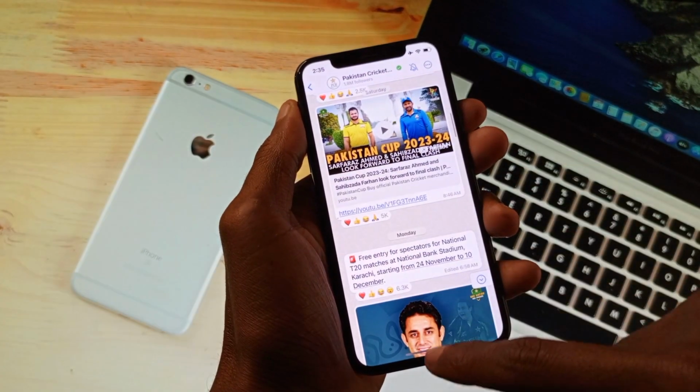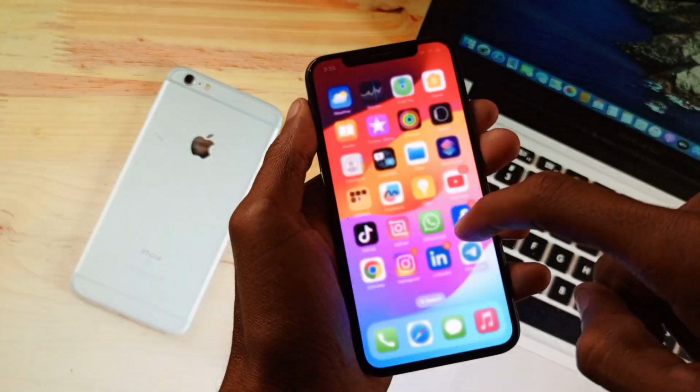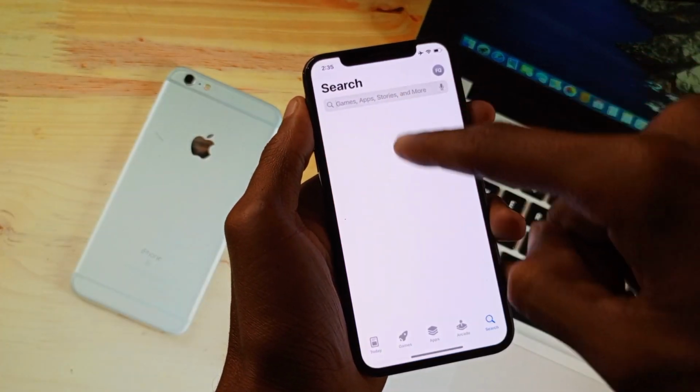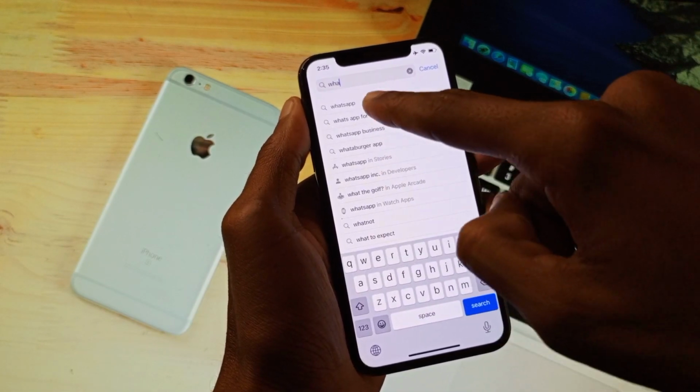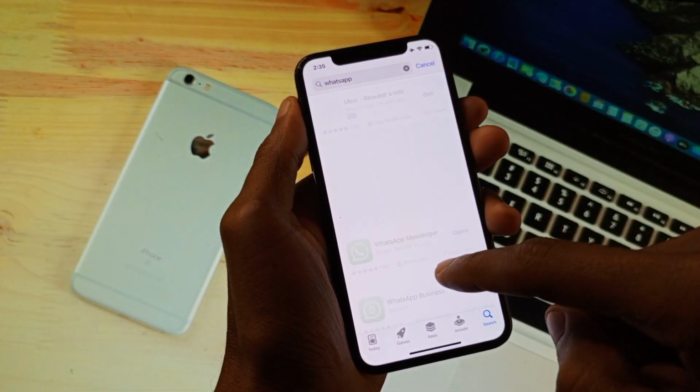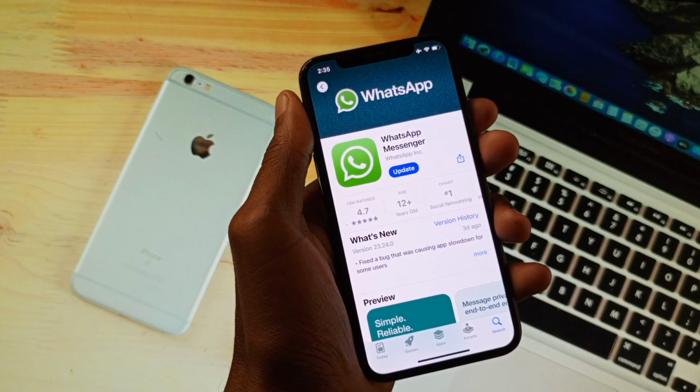So guys, after doing this, if your problem is still not fixed, then you need to update your WhatsApp from the App Store. Here you need to search for WhatsApp, and you will be able to update your WhatsApp from here, as you can see.